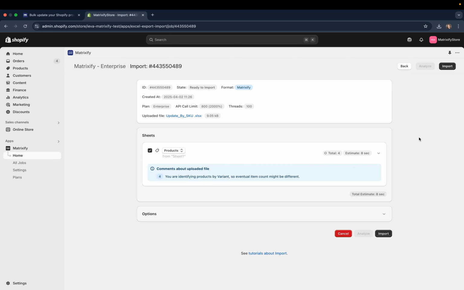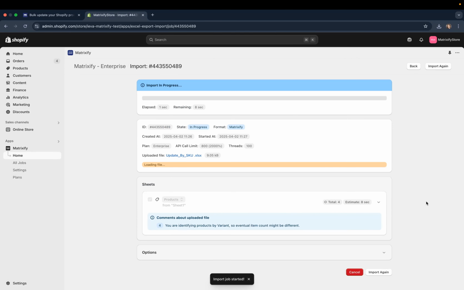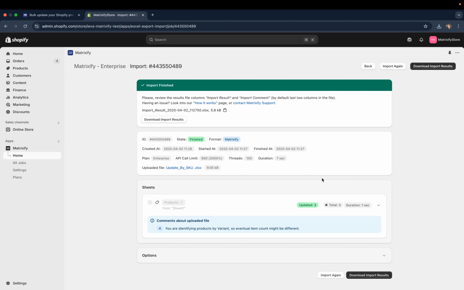So I'll now press import and I'll show you exactly how that happens. So go ahead and press import and you'll see the file importing. And here you'll be able to see that once the import has finished, the actual item count. So even though my file had 4 rows, 4 SKUs, there are only 3 products. That is because 2 of the SKUs in my file belong to the same product.